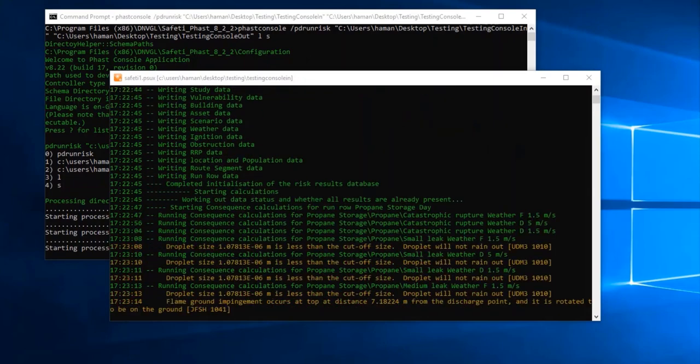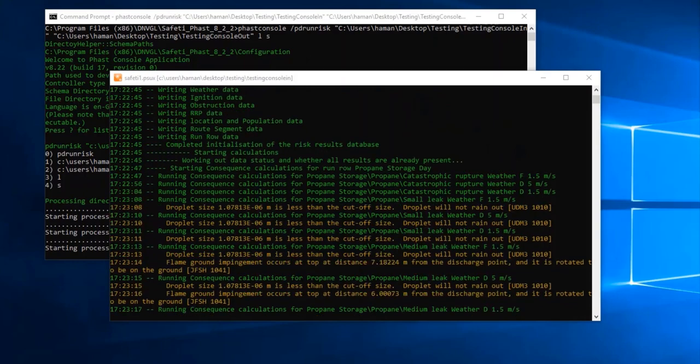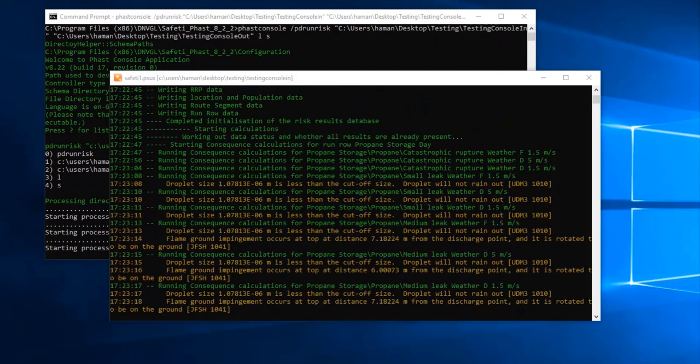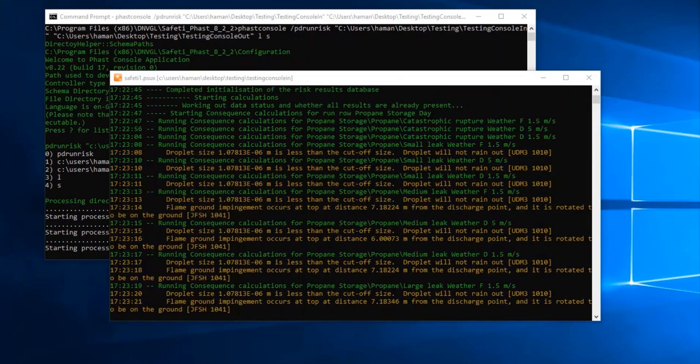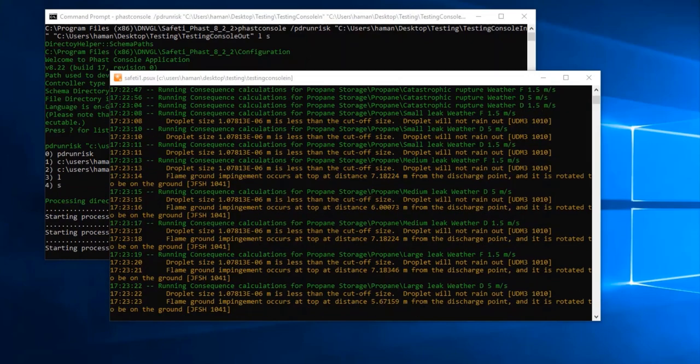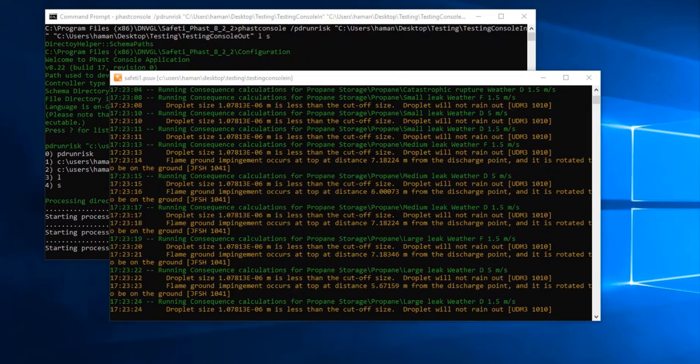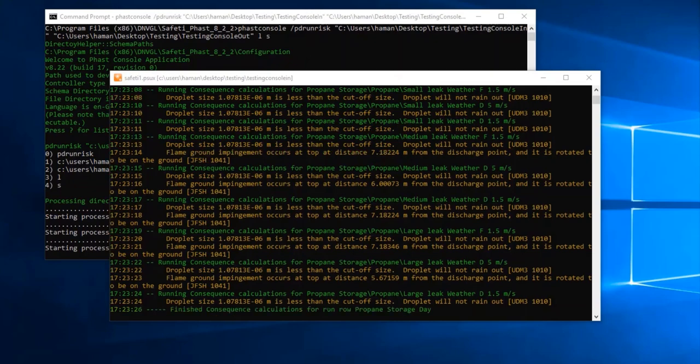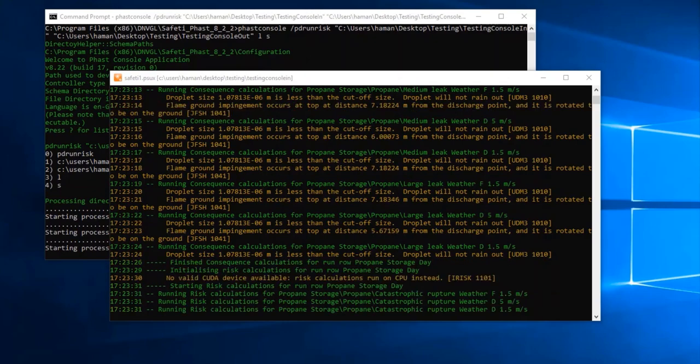The console window displays the messages that would normally be written to the output view in the program window during the calculations. These messages are also written to a file with the name of the form of the workspace name_log.txt in the workspace files folder. The console window will close automatically when the calculations for the workspace are complete.